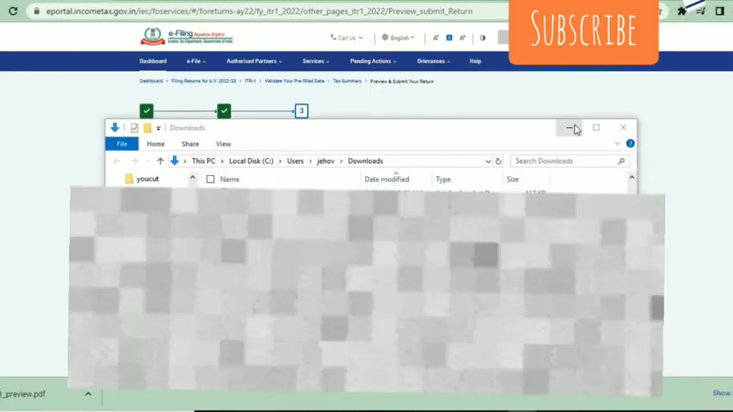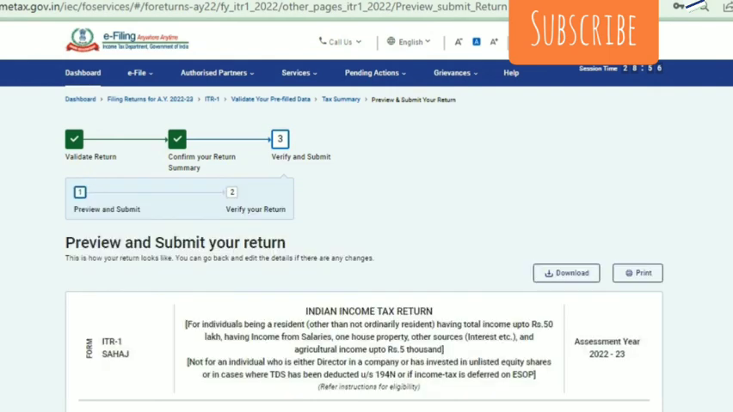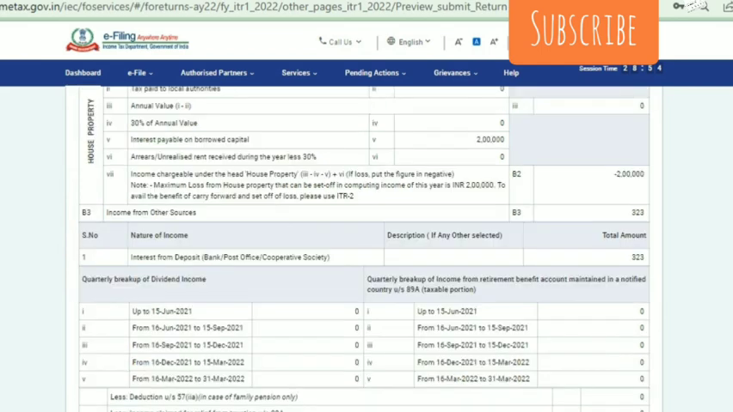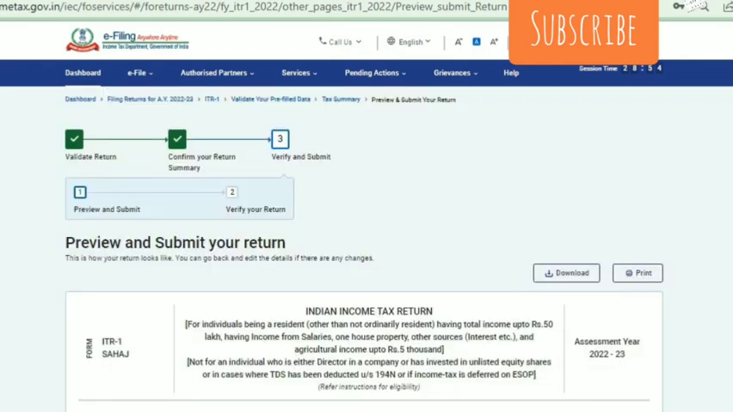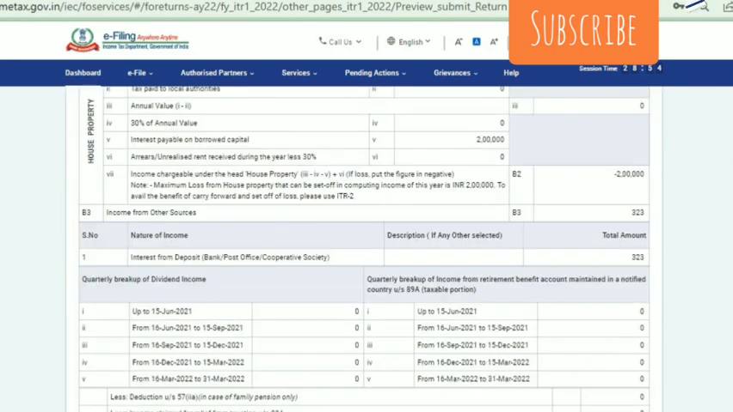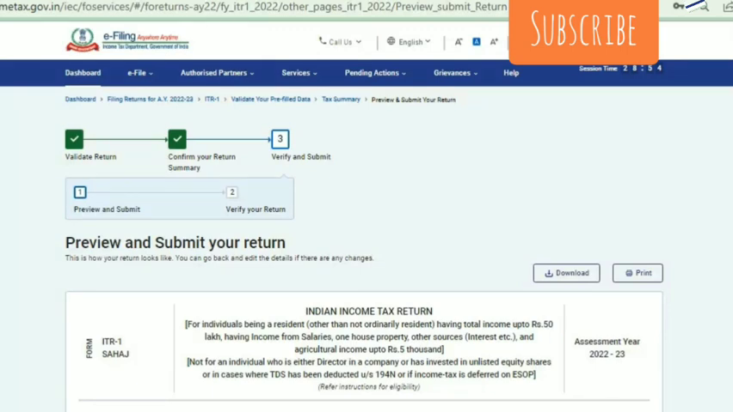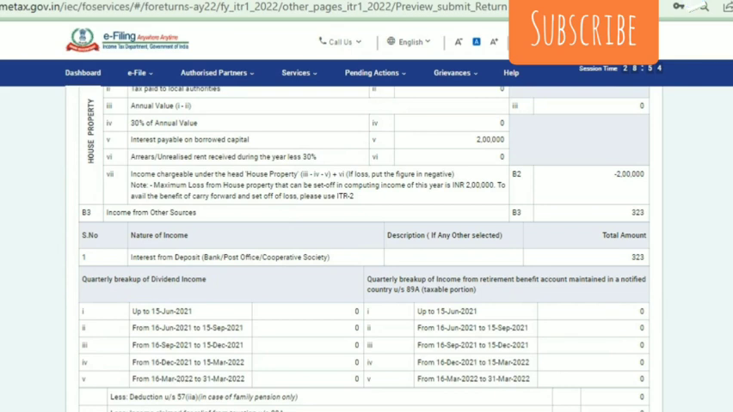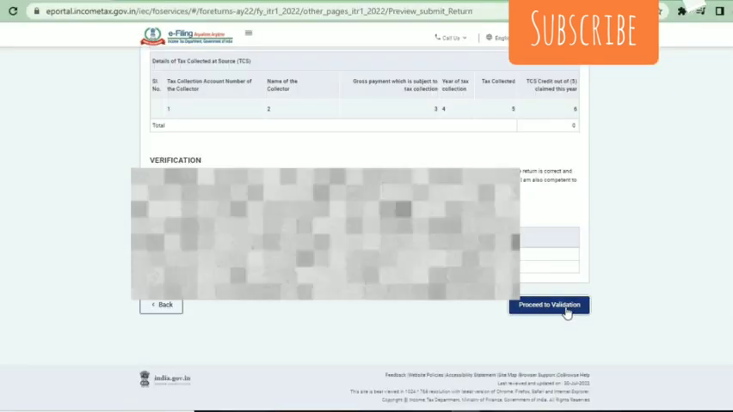So I can view it right straight away. So let me open it. So this is a document for your reference, of how we have entered. It's a summary of what all sections that you have entered, and it is giving you a PDF on that. So just scroll down and say proceed to validation.